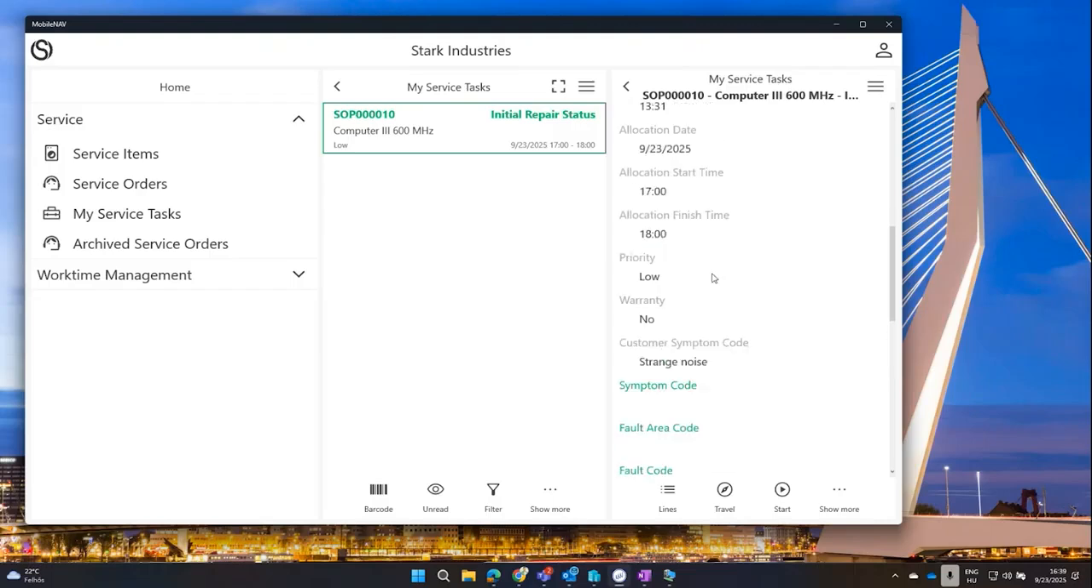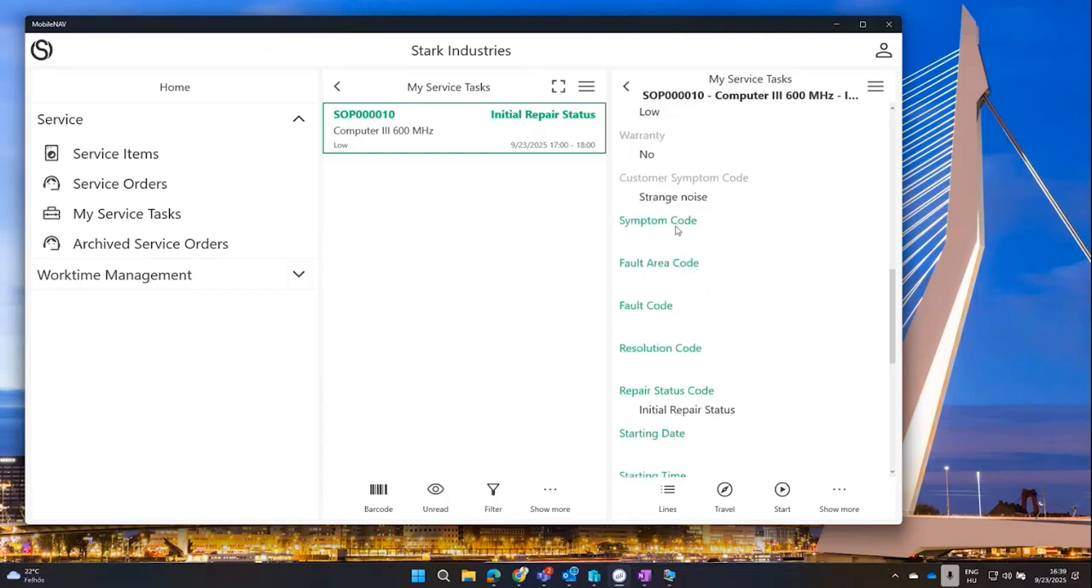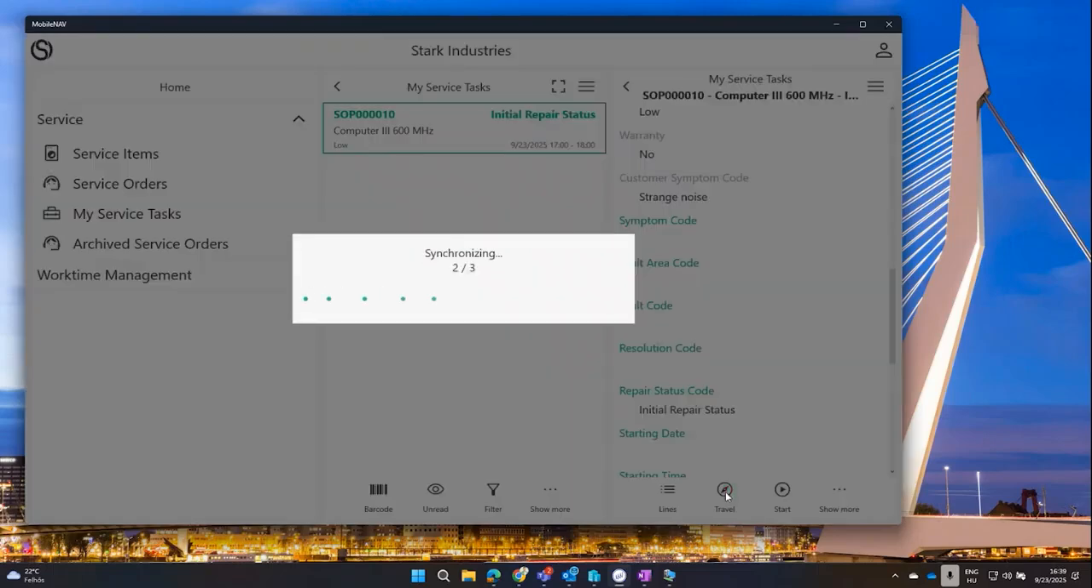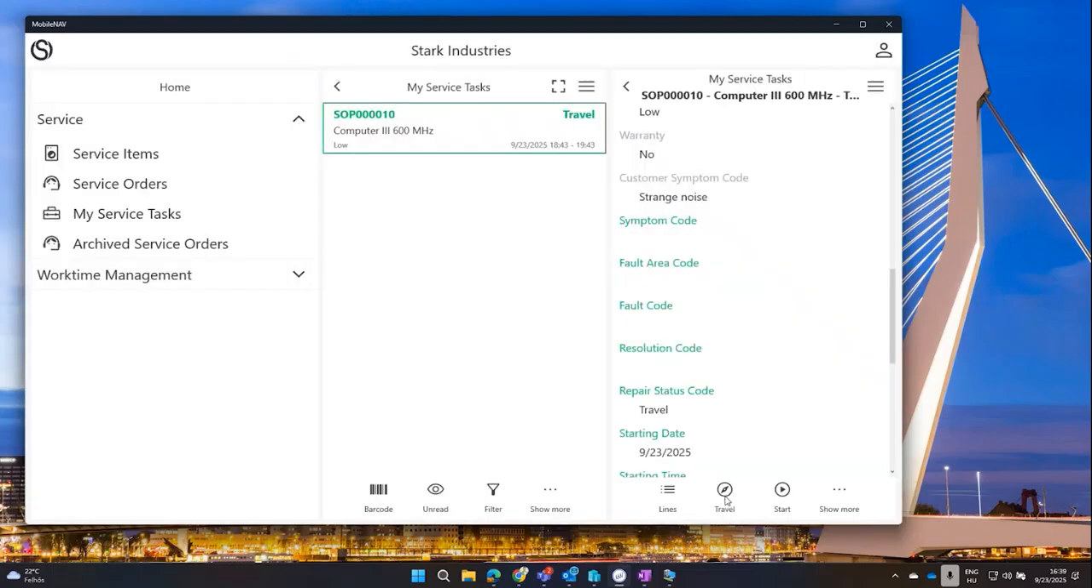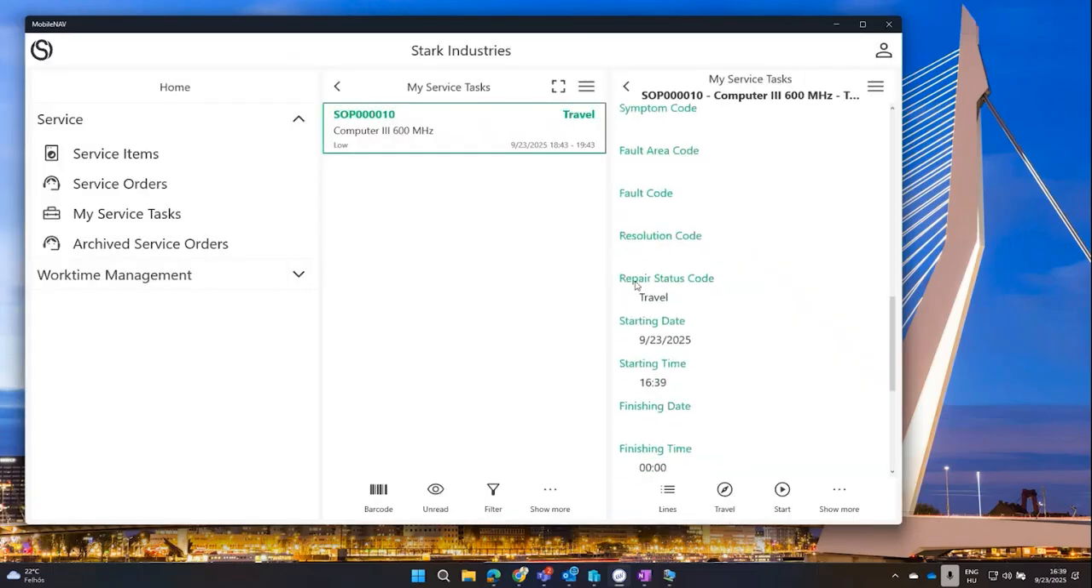Now, the more important things are coming below with the green, because those are the fields that I can fill out. But to effectively start working on a case, I have to travel on site, and for that I have a button to push. If I push the travel button, it updates the repair status code on my card to travel. And basically the same happens in Business Central and therefore in the customer portal as well.